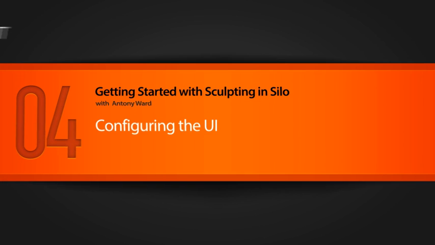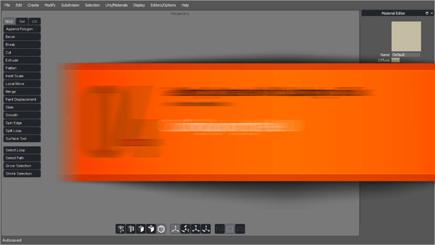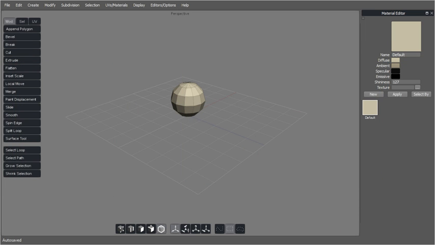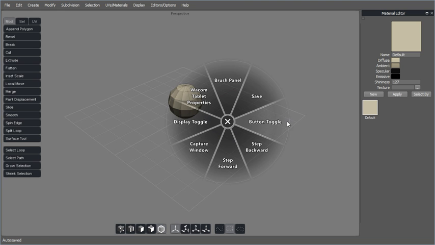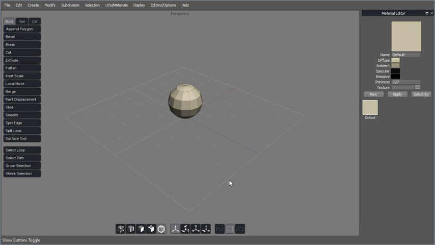So previously, we very briefly looked at configuring the Cintiq to work better with Silo. We changed a few of the buttons, we added in the ability for the middle mouse button to work, and we also added in a quick button toggle just to help hide and show the buttons around the side of the UI.